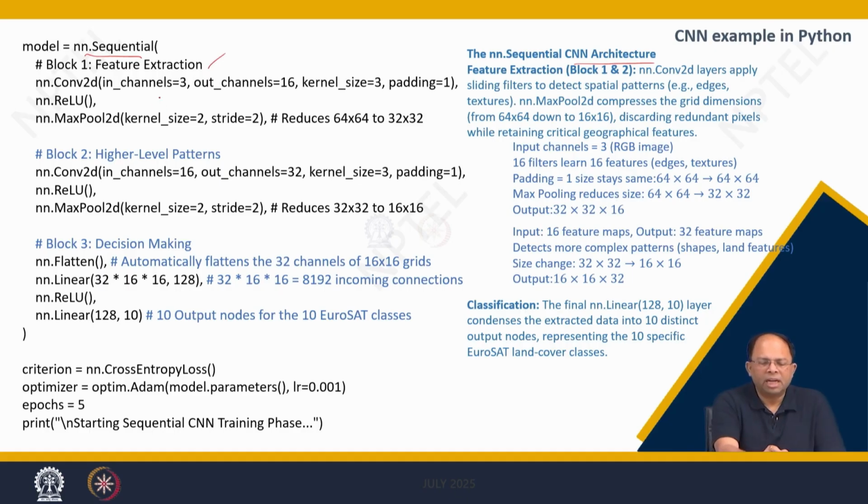Here we are starting with 3 channels, which is RGB. So there are 3 input channels; each pixel has these 3 colors. Then we are using 16 filters, out channels 16, which indicates that 16 filters are used for learning 16 features, either edges, textures, and so on. Then padding is equal to 1, so that means the size will remain the same. It will remain 64 by 64.